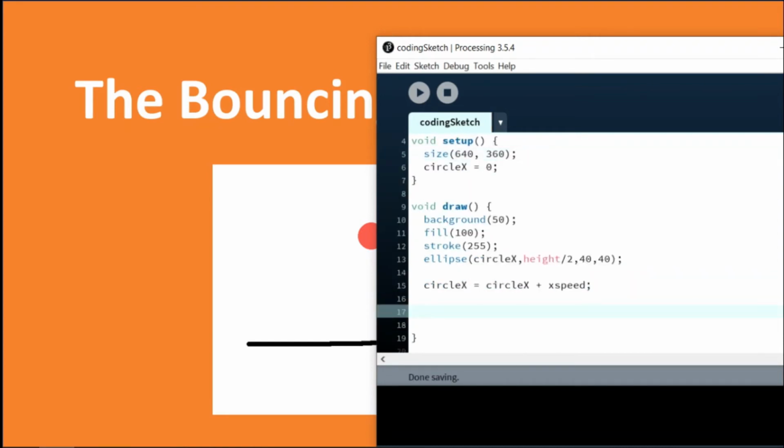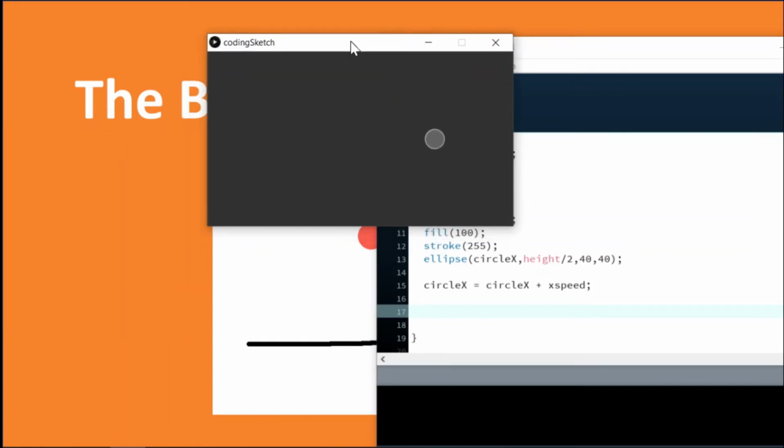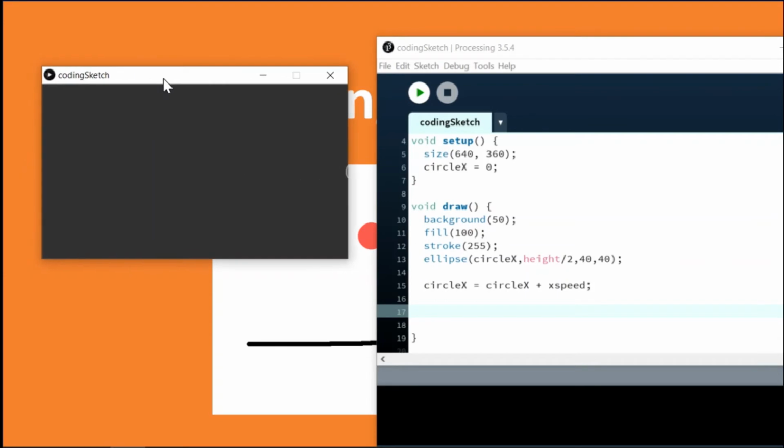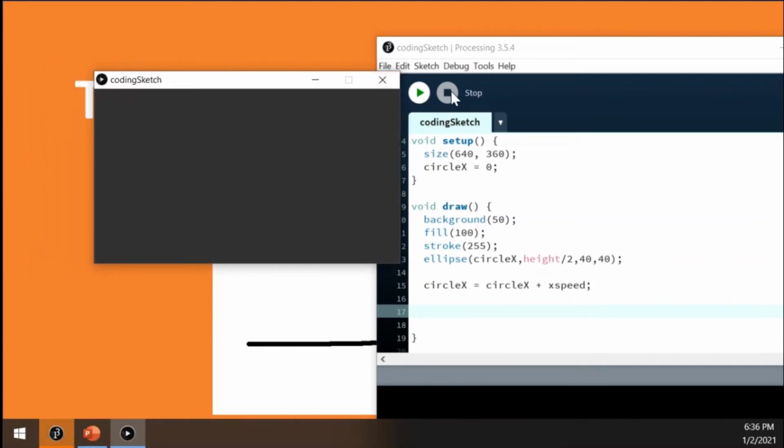And now we'll try running it. So we have this circle. Look at it go. Oh, so quick. Hold on. Let me just make sure that I grab it really quickly. Let's run it. And this circle is gone, and it's not stopping for anybody.